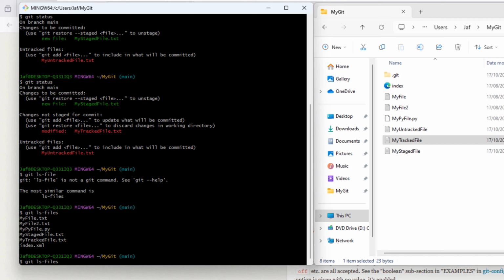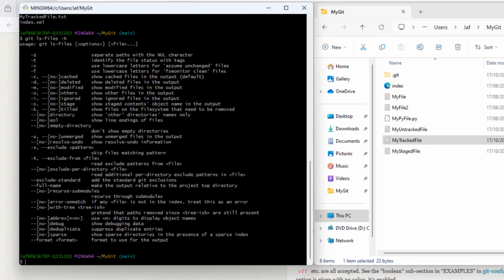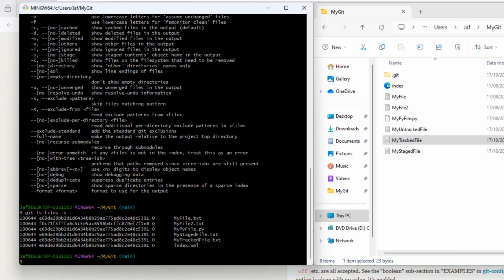And also what we can do instead is git ls-files, and this time we will use an argument, but let's run the help command. And we can see here we can run the -s for stage, show staged content, object name in the output. So if we go back to the command, git ls-files -s, and that's what it means by show object name in the output. We can see it's got its object identifier here. And these again are files that have been staged or are currently staged.